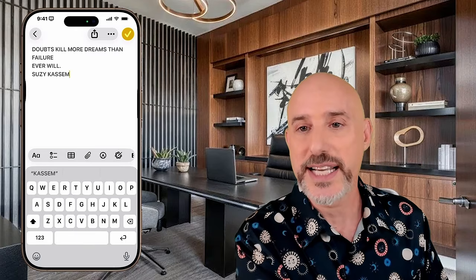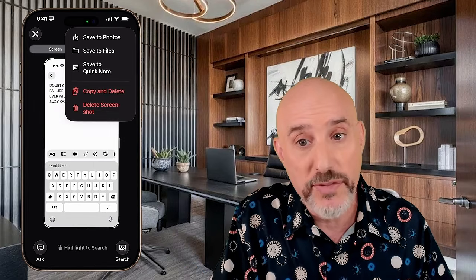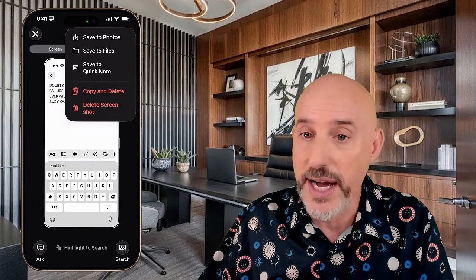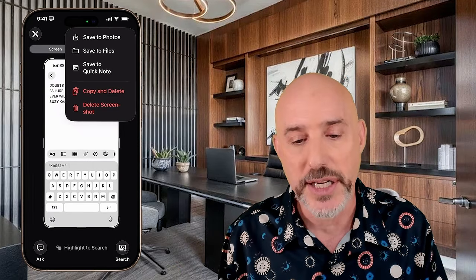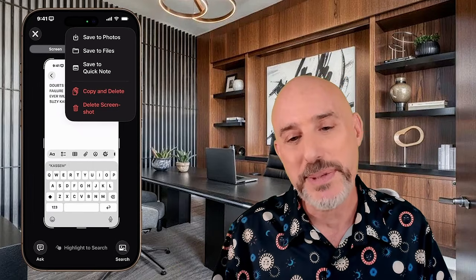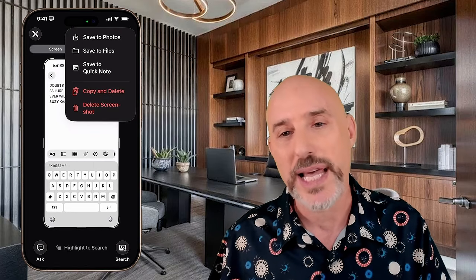The tools that exist under that checkbox are really important because sometimes you want it in Photos, and sometimes you want it in Files, and sometimes you only need it for a moment, and sometimes you can copy and delete it. So don't overlook this piece because it makes it much easier for you to capture that information without having to save it into your photo roll.